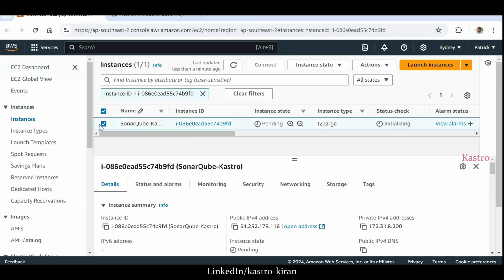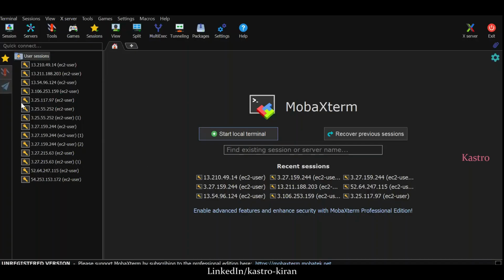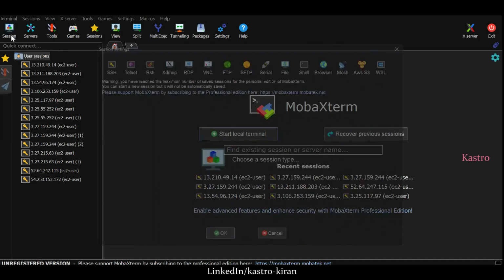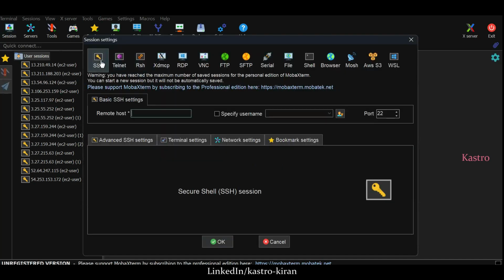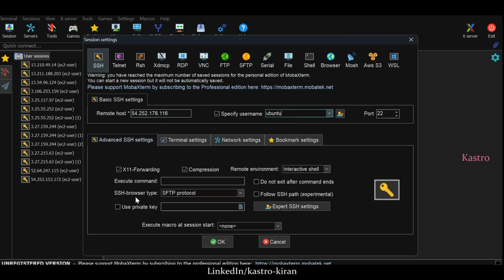You can see, first select the instance, copy the public IP address of the instance, and then go to the MobaXterm terminal. In the MobaXterm terminal, just click on session and then click on SSH. In the place of remote host, paste the public IP address of the instance. For all Ubuntu-based instances, the username is ubuntu. Then click on advanced SSH settings, select use private key, and then click on the file icon.